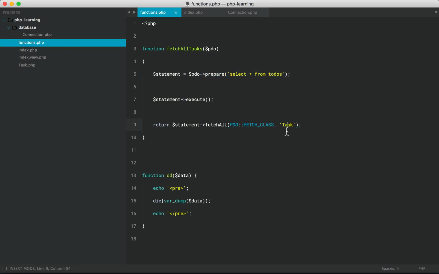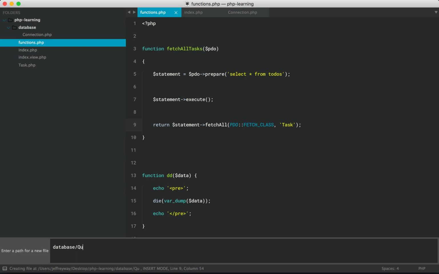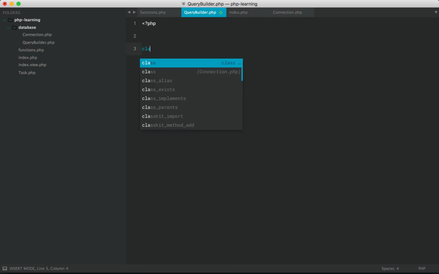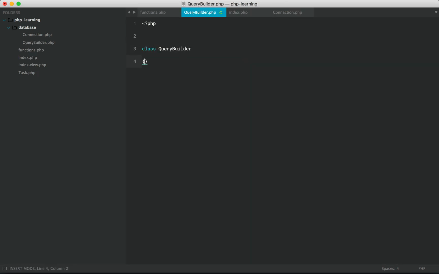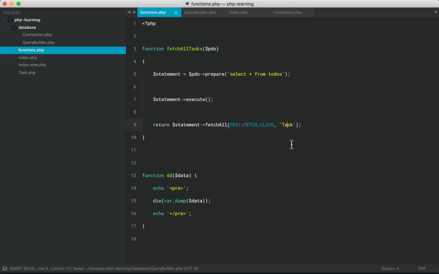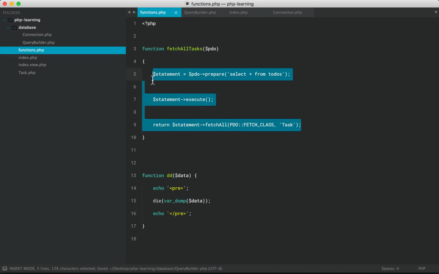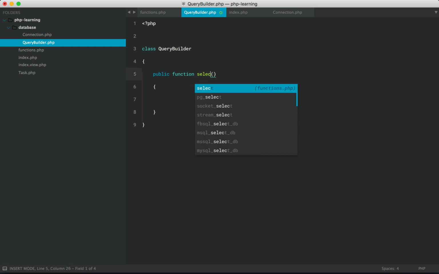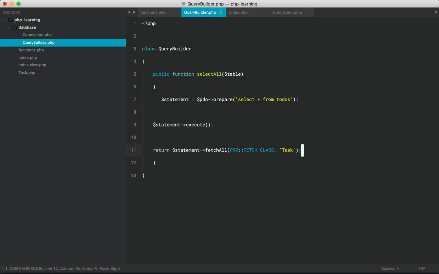Okay. Well, why don't we create a class called DatabaseQueryBuilder and let this class be responsible for building up queries. Okay, so let's go back. So what is this really doing here? Well, it looks like it's selecting everything from a table. So maybe we could have selectAll, and then you give it a table name. And then I can paste this in here.